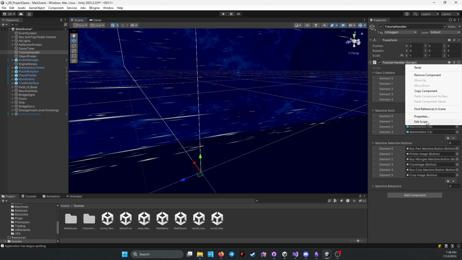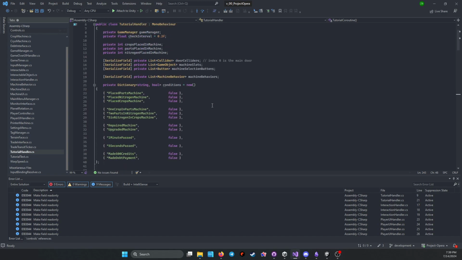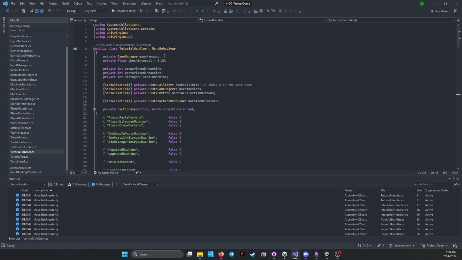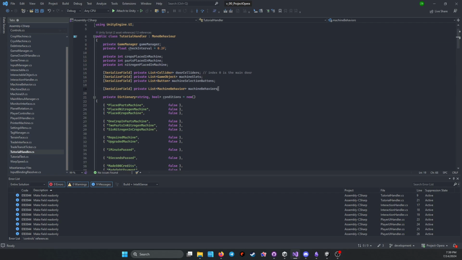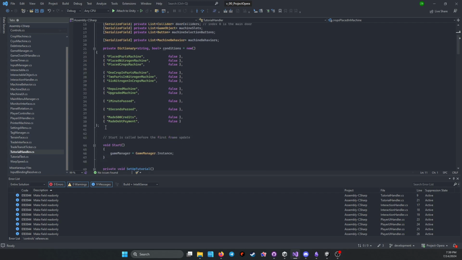Inside of this script, you can see my big long coroutine. So up at the top, we have some really basic stuff, a reference to the game manager, a check interval, etc., and then a few of these fields which help us not only control things. So these are control fields, and these right above this are fields that help us track what stage of the tutorial the player is at. This is a dictionary, which essentially holds a list of all of your conditions.